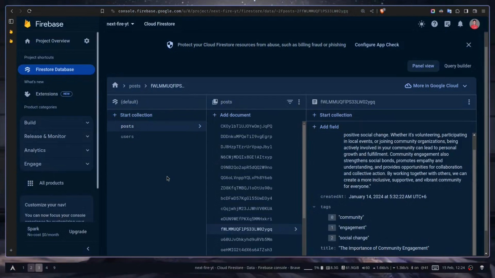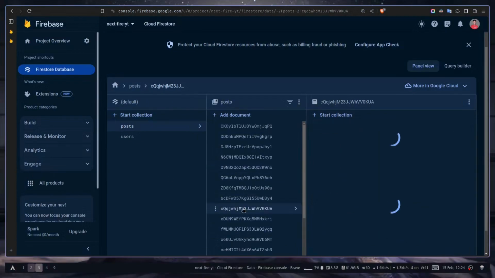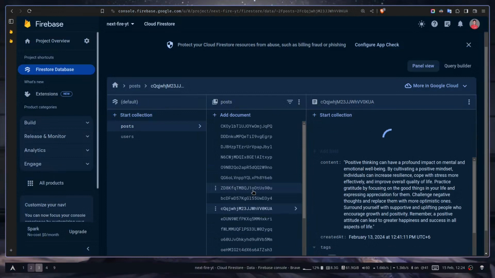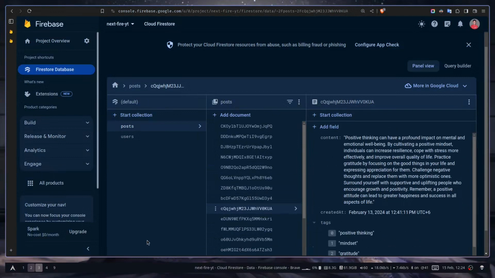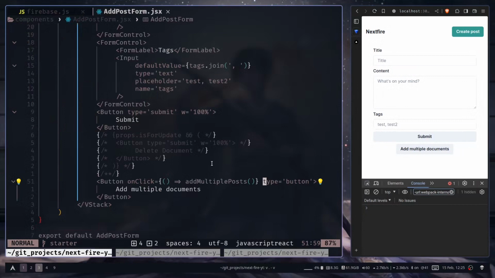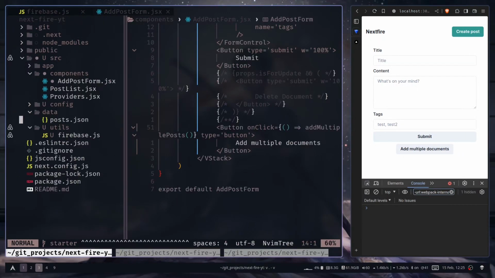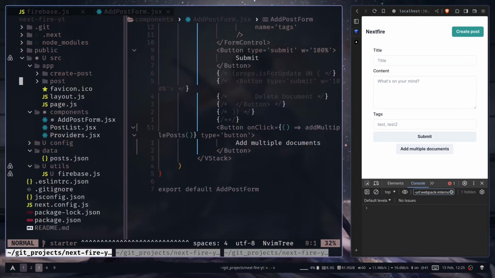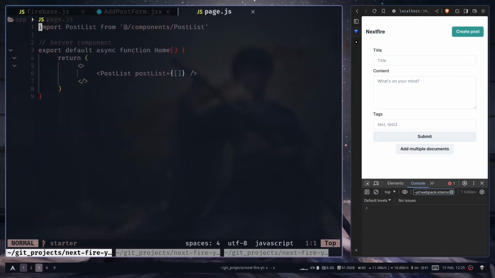All right, so in the previous video, we have learned how to add multiple documents to our Firestore database. Today, we're going to learn how to fetch documents in server components and also in client components. So let's first go to the page.jsx file for the home page, inside the app, then page.js. This is actually a server component.